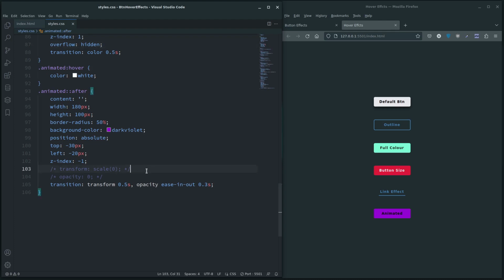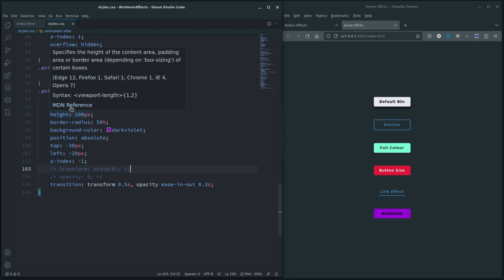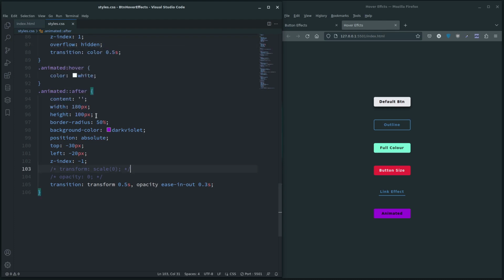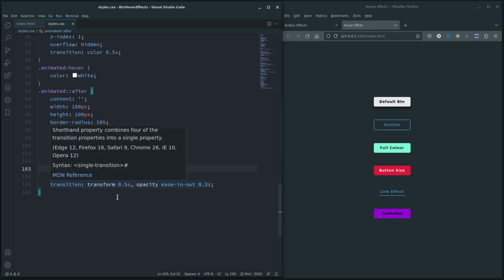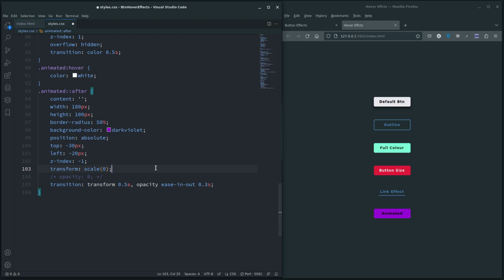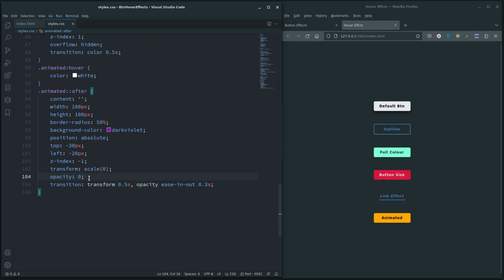If we do scale, let's just go through these. We've got a width of 180, height of 100, which you saw, and the 50% border radius made that funny shape because it's not perfectly round, as it's got different height and width. We've got background color. We've positioned it relative to the button, and now we are going to say we don't want it to be shown. So transform the scale to 0 and the opacity to 0 and save, and it's gone.